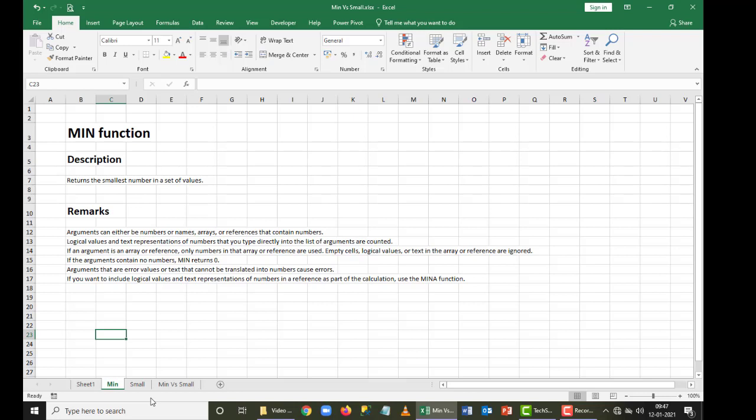Logical values and the text representation of a number that you type directly into the list of arguments are also counted. If the argument is an array or a reference, only the numbers in that array or reference are used. Empty cells, logical values, text, arrays or references are ignored. If the argument contains no numbers, then it returns the value 0, and arguments that are error values or text that cannot be translated into a number will give you an error message.